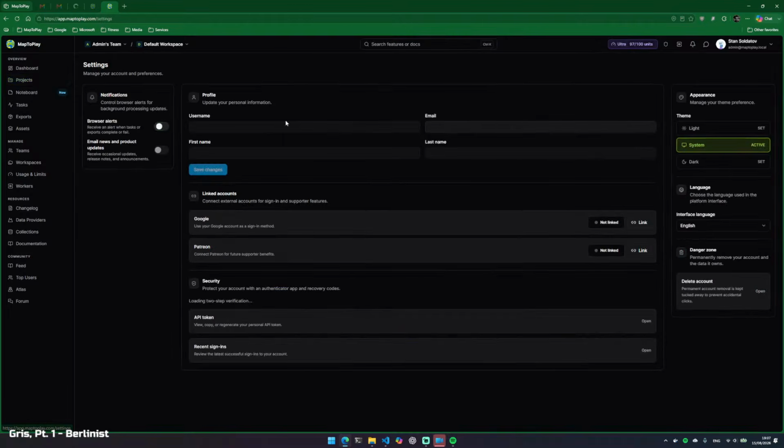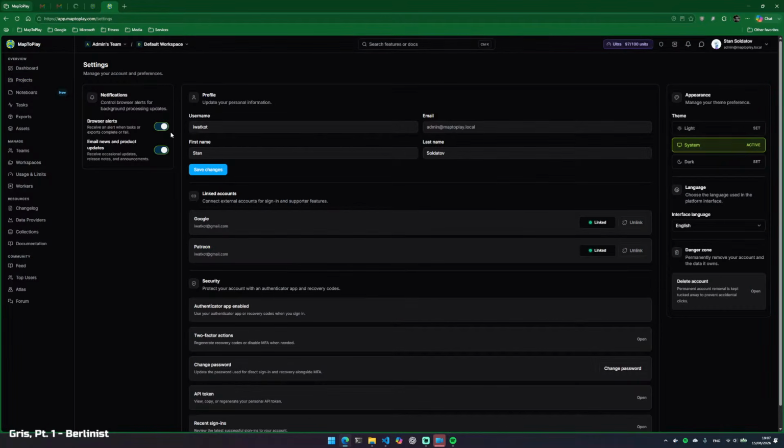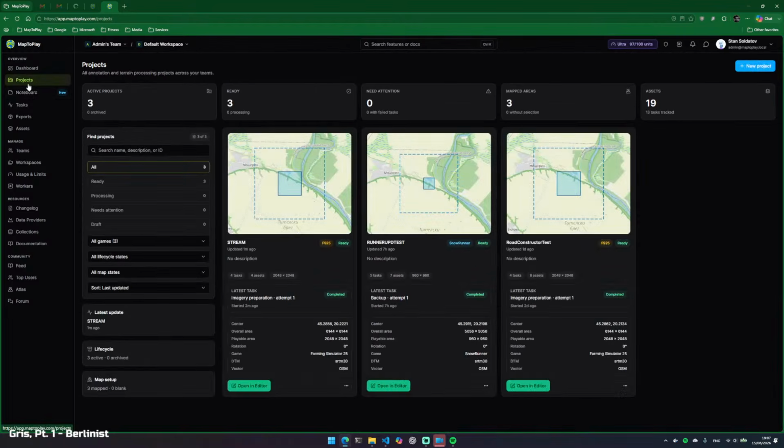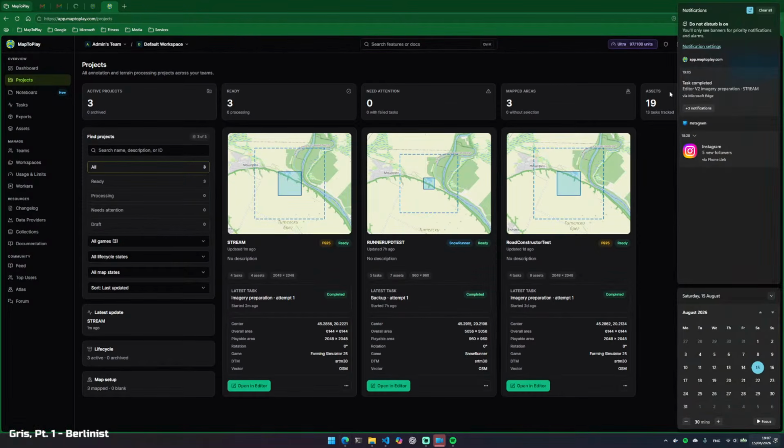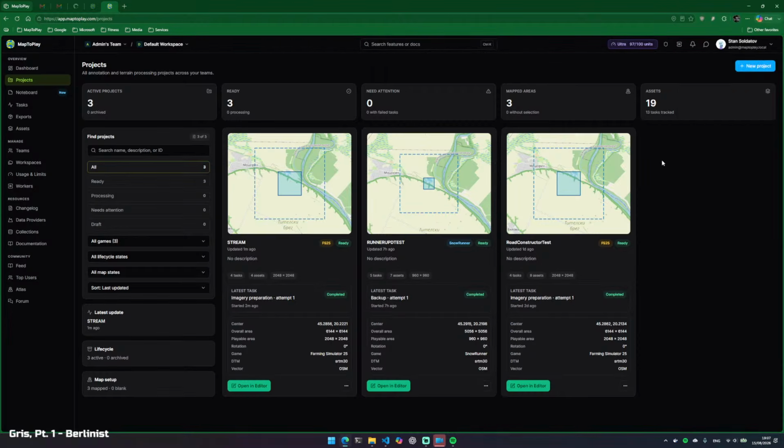You can also enable notifications in your browser here, so the browser will send them to you. And I guess I received them, but I have do not disturb mode. So you can close the page and you will receive all your notifications when it's ready. Okay, so finally the project is ready.